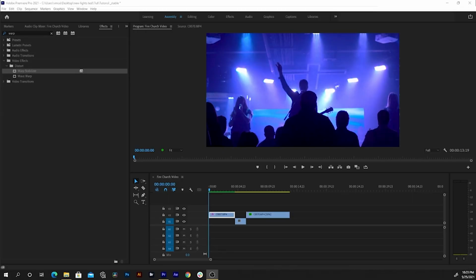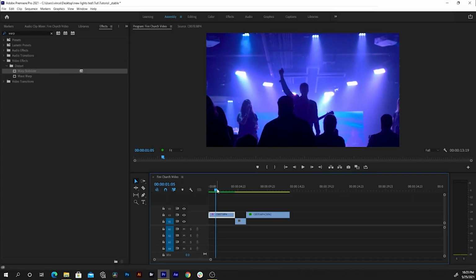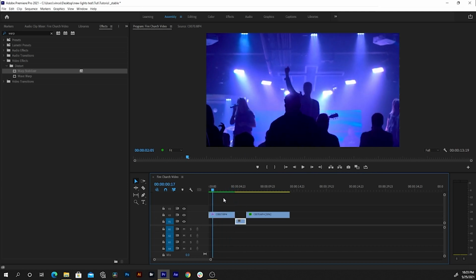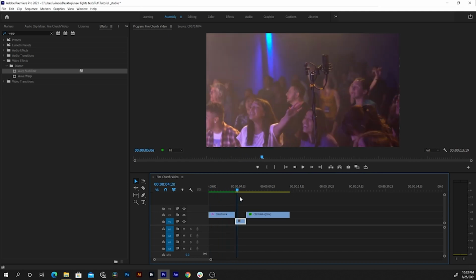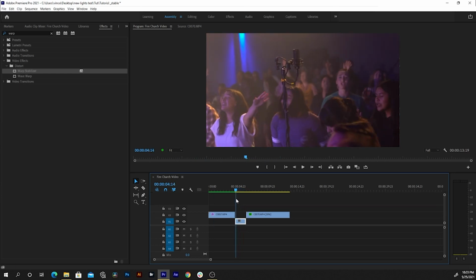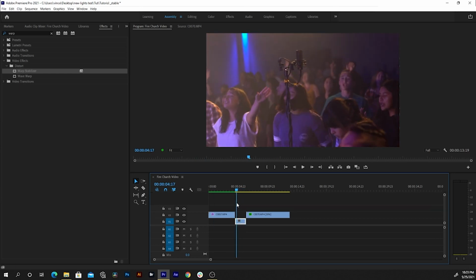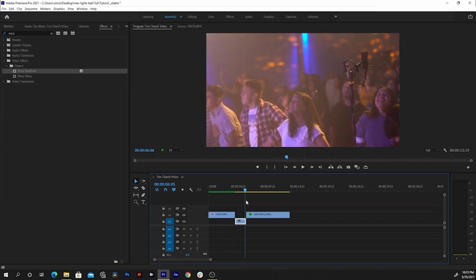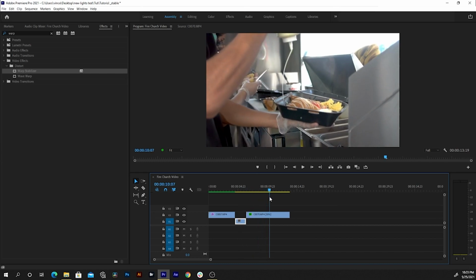Alright, now that we're in Premiere, we're going to start. We have these 3 clips. This first clip is a static clip. The second clip is a clip with motion in it. It just pans from right to left or left to right from your view. The third clip is a slow motion clip.